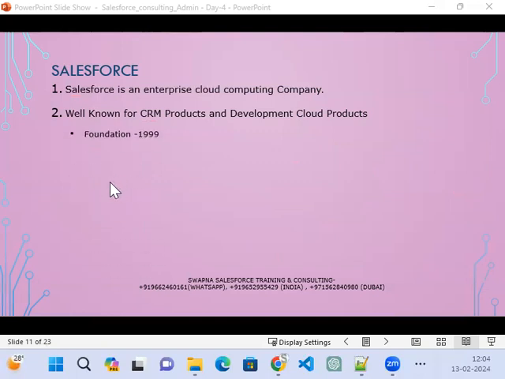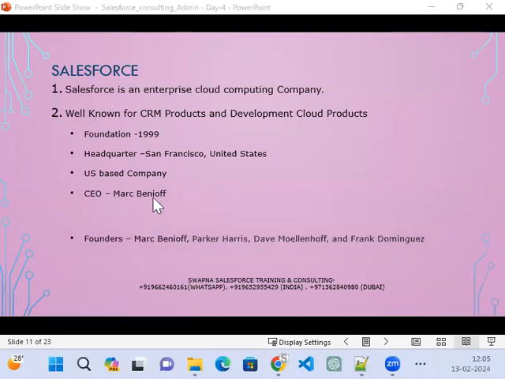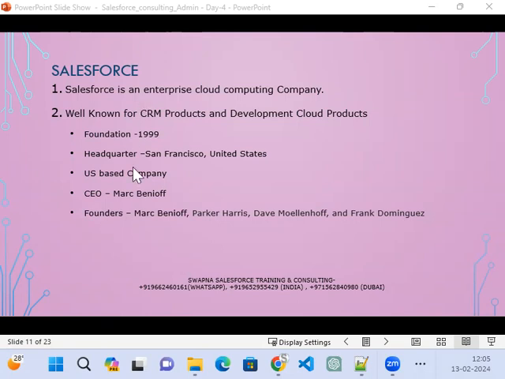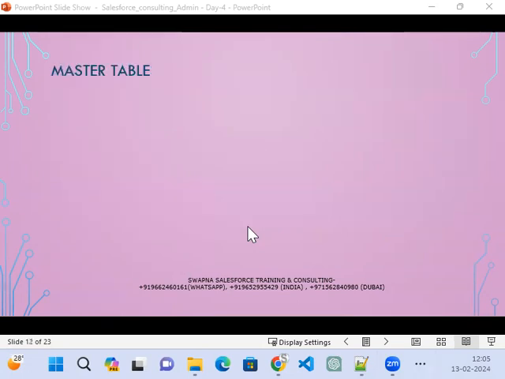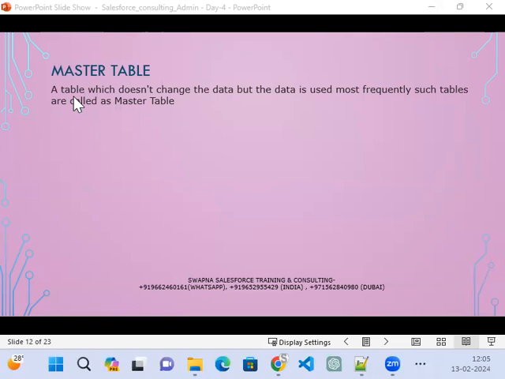Now, Salesforce was founded in 1999. The headquarters is in San Francisco, US. It's a US based company. First, it started in the US, and the CEO of Salesforce is Mark Benioff. He is the person who introduced it in 1999. Along with Mark Benioff, there are four other members who were part of the founding: Parker, Dave, Frank. All of them introduced this Salesforce. And right now also they are still introducing a few more things.